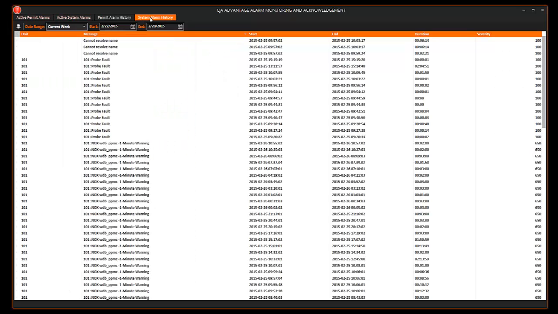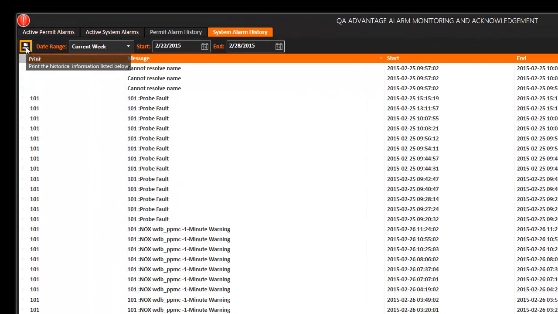The System Alarm History tab is very similar to the Permit Alarm History tab. The only difference is you have no acknowledgments to clear. Directly below the tabs, you have a toolbar with a print button that provides you a way to print the visible report. The same date range, start and end date tools we saw on the Permit Alarms History tab are also available. Please note that the date range is tied to both the Permit Alarm History tab as well as the System Alarm History tab.